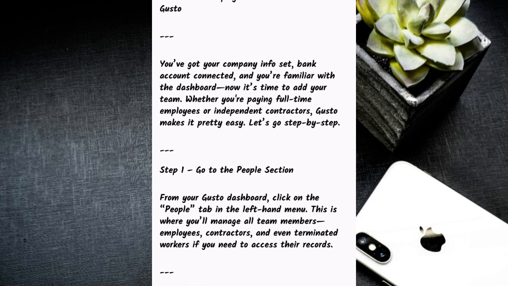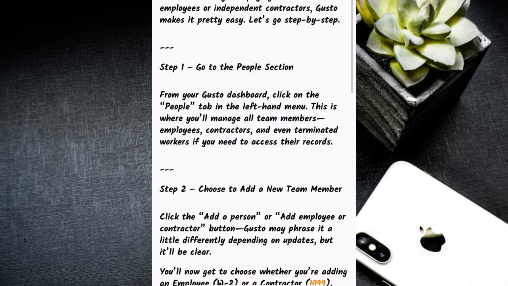First step, go to the People section. From your Gusto dashboard, click on the People tab in the left-hand menu. This is where you will manage all team members, employees, contractors, and even terminated workers if you need to access their records.